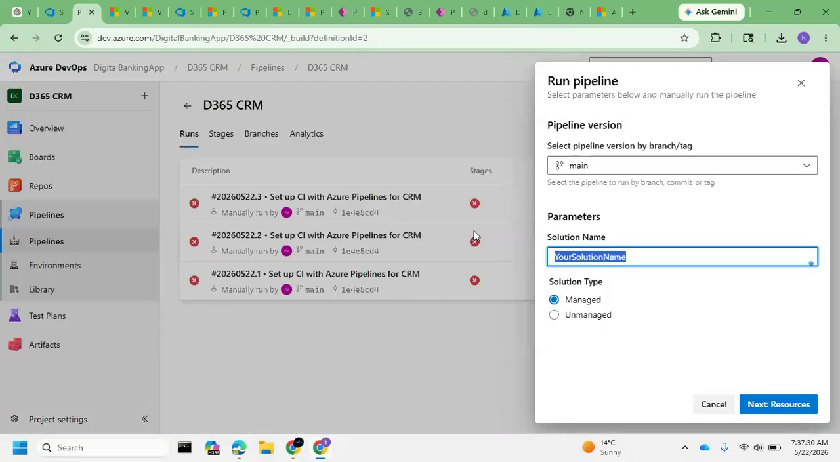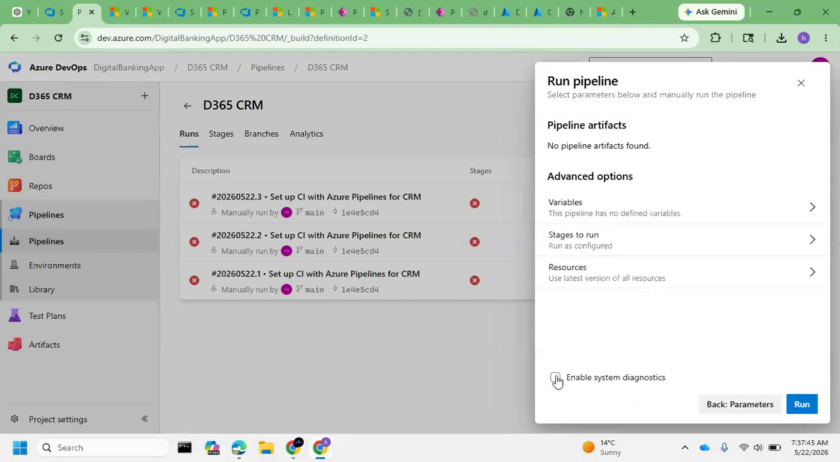Okay, I want to do it with managed because it has all. Let's assume this is a production deployment. Otherwise, you can select unmanaged also. Anything is fine. Just select whatever you need. Now run.